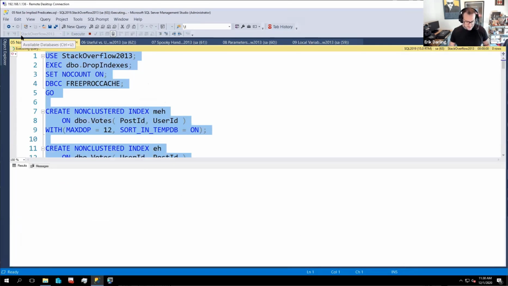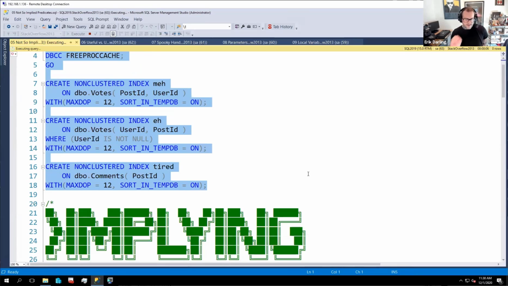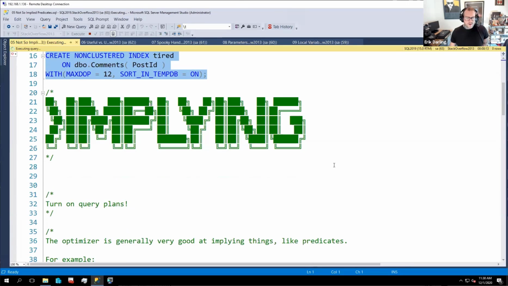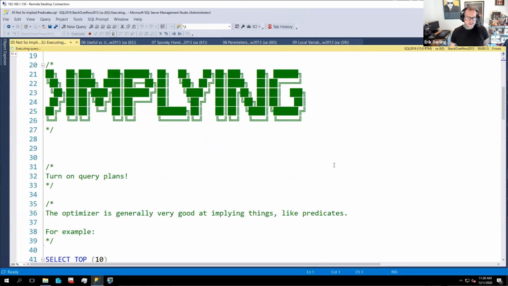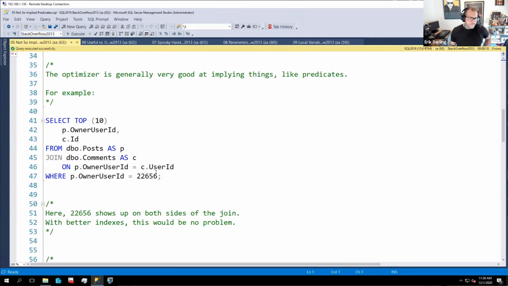So let's talk about another area where the optimizer is a little bit short-sighted. It really screwed us up there if we didn't force it to group by user ID. It was really just bizarre the way that worked. Let's talk about another place where the optimizer gets a little bit weird, and that's with some implied predicates. Now, the optimizer is generally good at doing this most of the time.